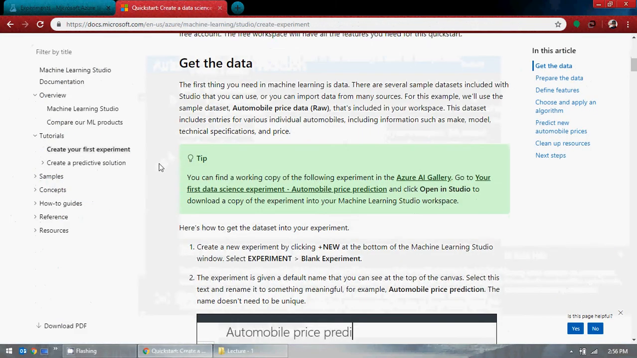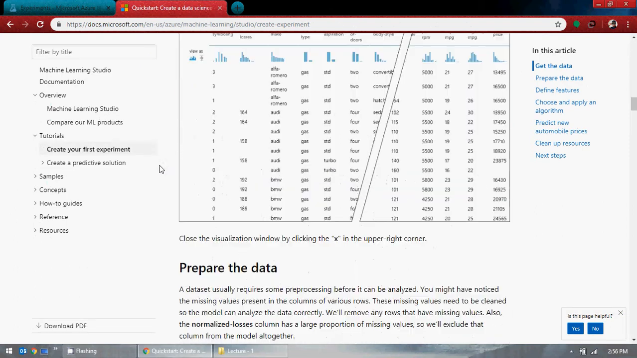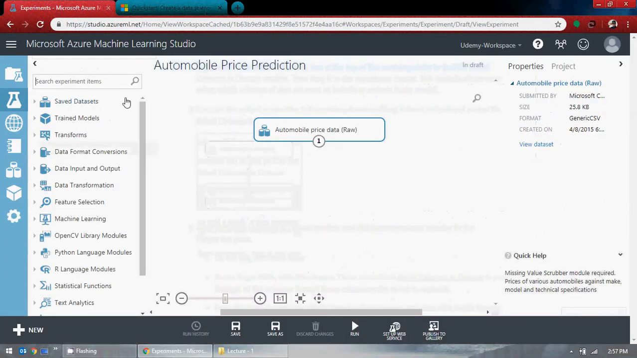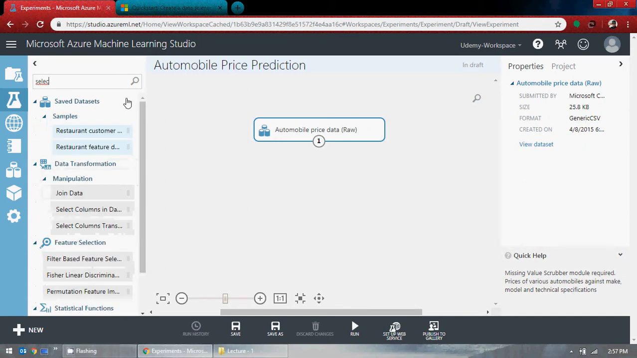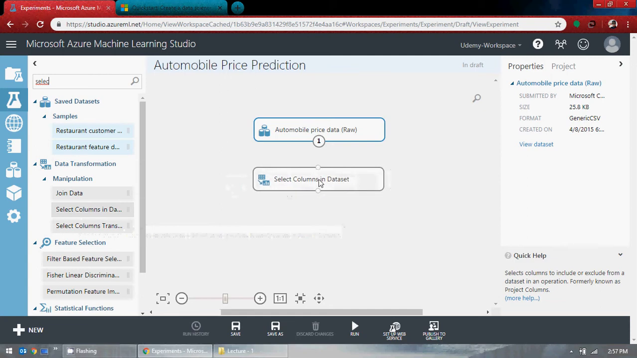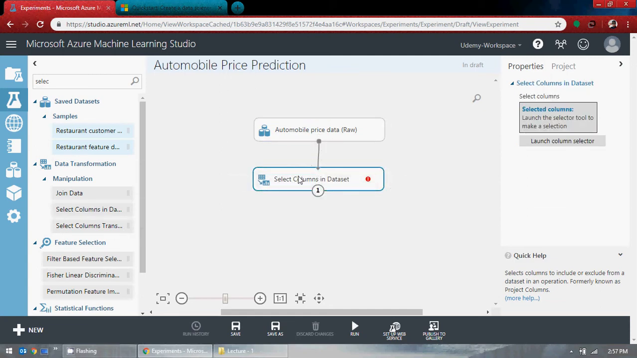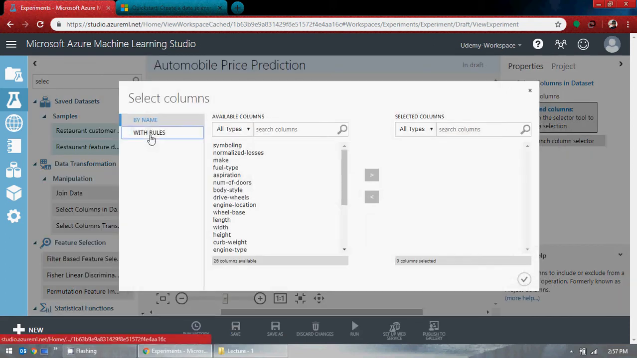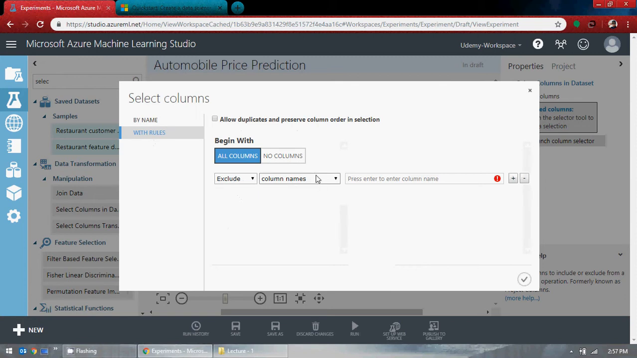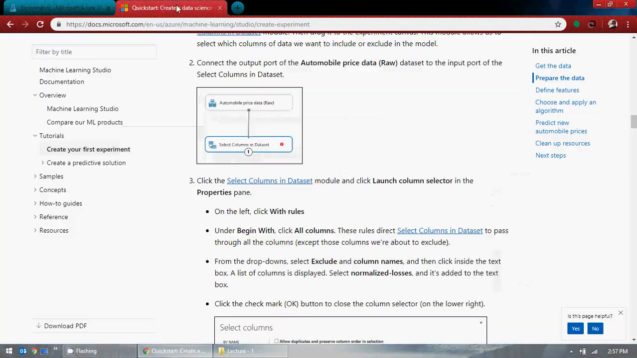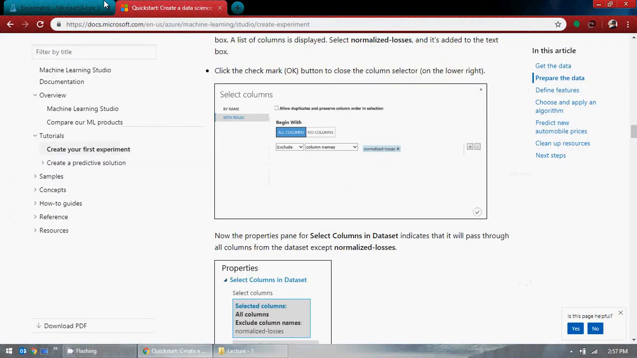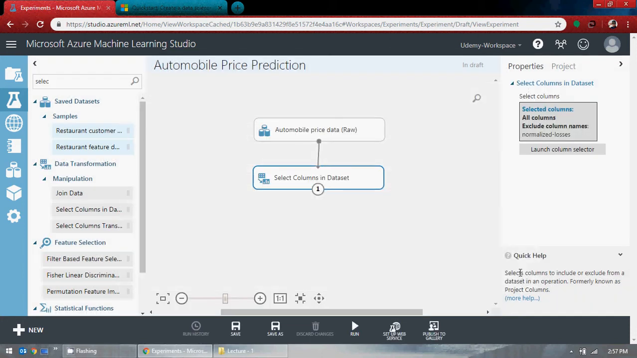So we have seen this. Now I want to select columns in the data. Let's see, select columns. There you go. Now we are doing data manipulation here. Let's click it. I want to clean the data, so what we'll do here is launch the column selector, go with the rules and exclude normalized losses. Just make sure that if you make some mistakes, it works but it doesn't work as per your requirement.